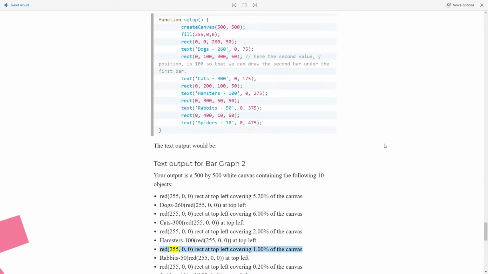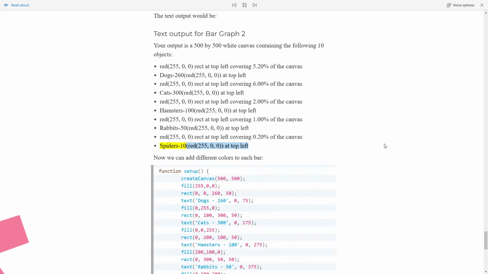Red, 255, 0, 0, rect at top left covering 1% of the canvas. Rabbits, 50, red, 255, 0, 0, at top left. Red, 255, 0, 0, rect at top left covering 0.2% of the canvas. Spiders, 10, red, 255, 0, 0, at top left. Now we can add different colors to each bar.